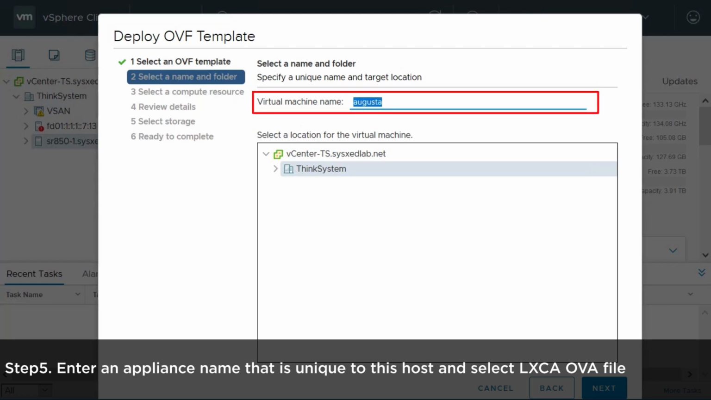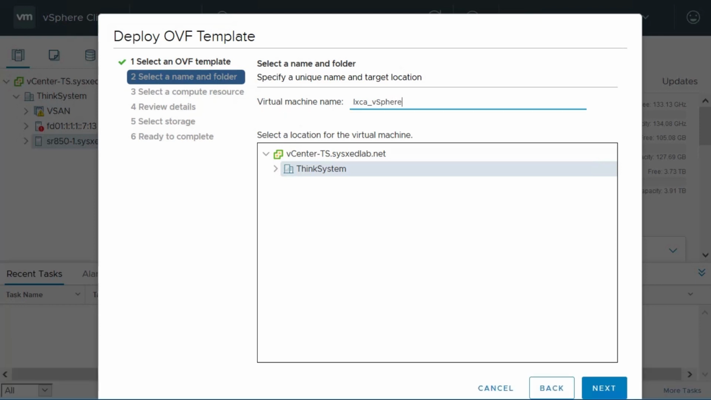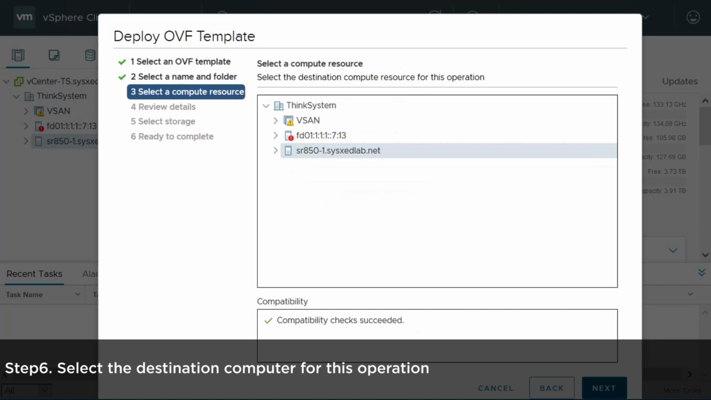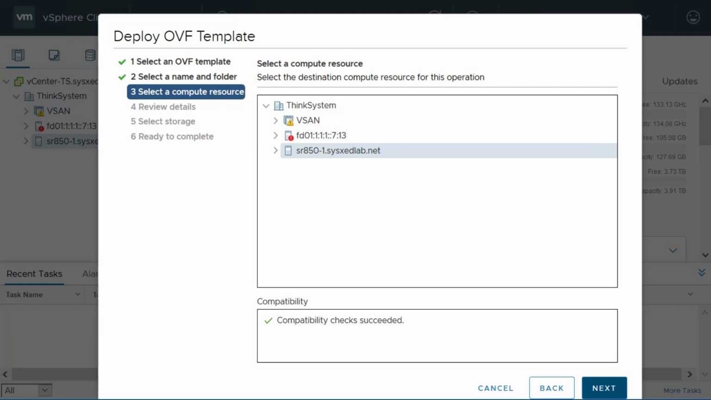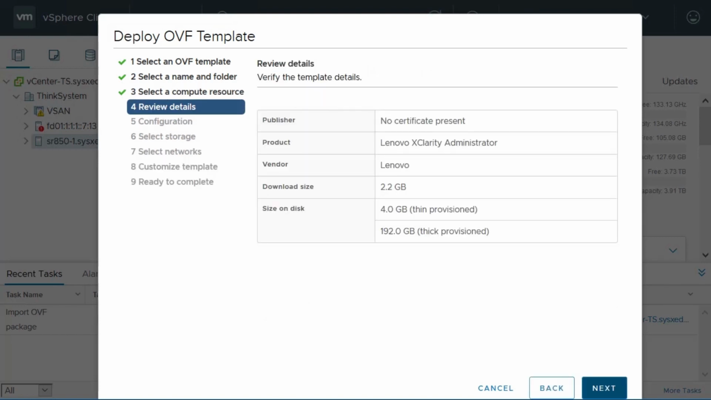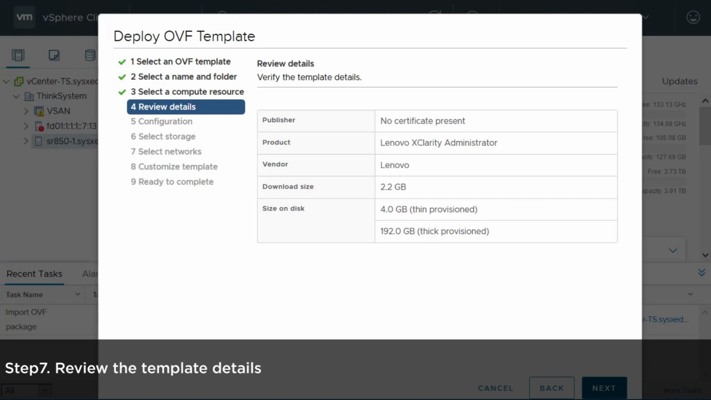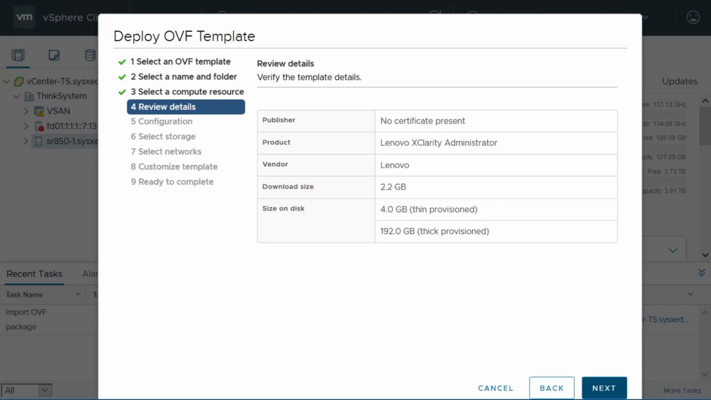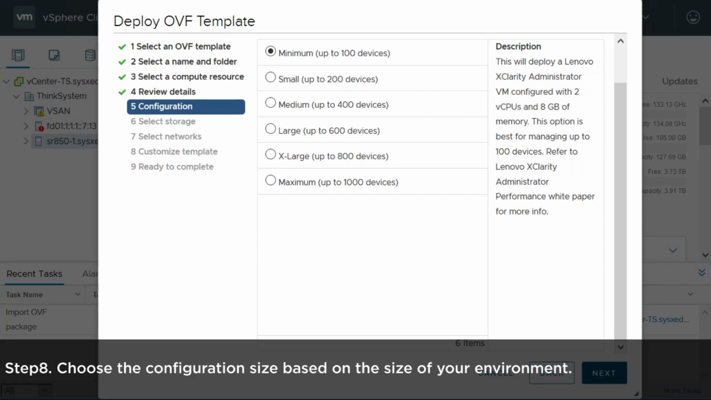Type an appliance name that is unique to this host. Select the destination compute resource for this operation. Review the selected template details. Choose the configuration size based on the size of your environment.